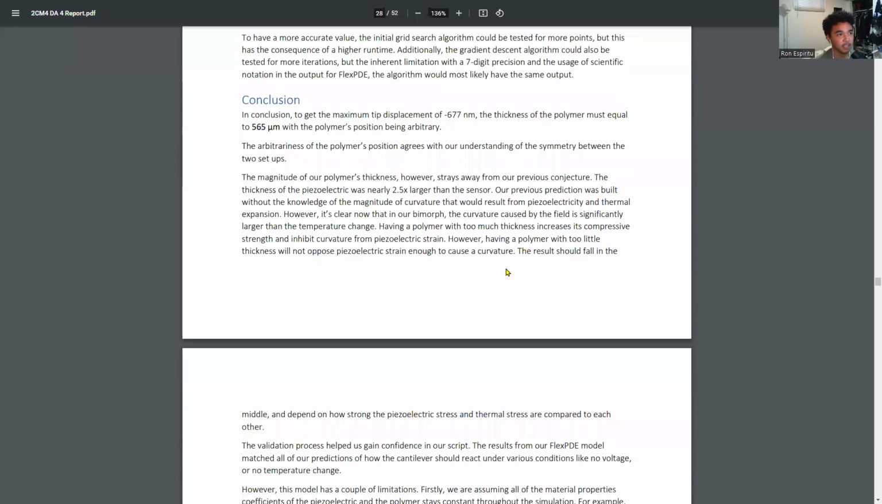And given the constraints, the maximum displacement is 677 nanometers at a polymer thickness of 565 micrometers. And this makes sense because the calculations explain that given our constraints, piezoelectricity will have a higher impact on our curvature. Having a polymer with too much thickness increases its compressive strength, inhibiting its curvature, while having too thin doesn't oppose strain enough to cause curvature.